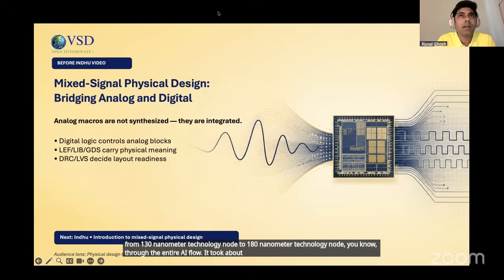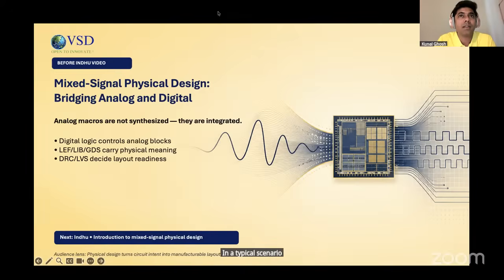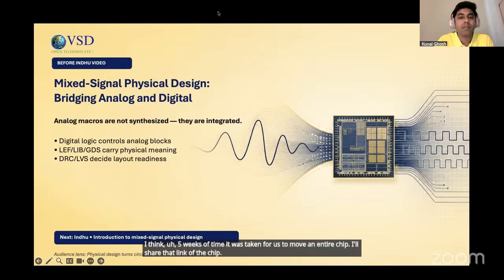In a typical scenario as a chip designer, it would have taken us around 6 to 8 months of work, but with the help of Codex and Claude and all the other AI tools, I think it took about 5 weeks for us to move an entire chip. I'll share that link of the chip after this particular webinar.